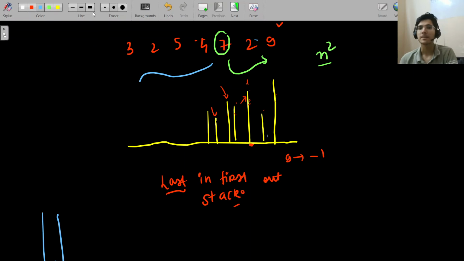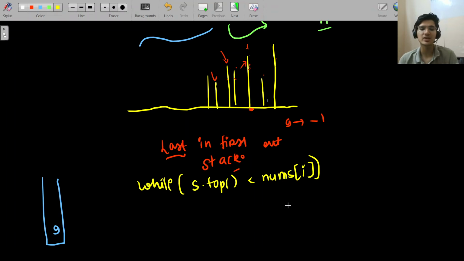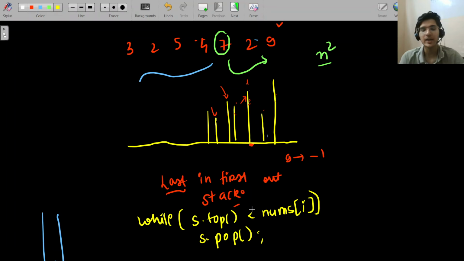So we push the 9. When we come to 2, we'll check: we will remove until s dot top is smaller than our current num. We'll keep removing because these are useless things, right? It's the same thing we were doing initially as well, that we are iterating, but now we are iterating efficiently, removing the cases for the next element, sort of. Okay, we are removing them.